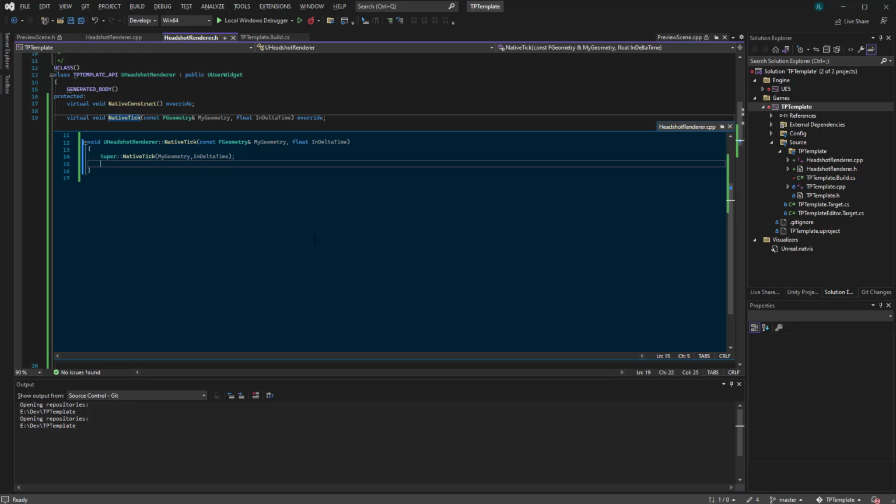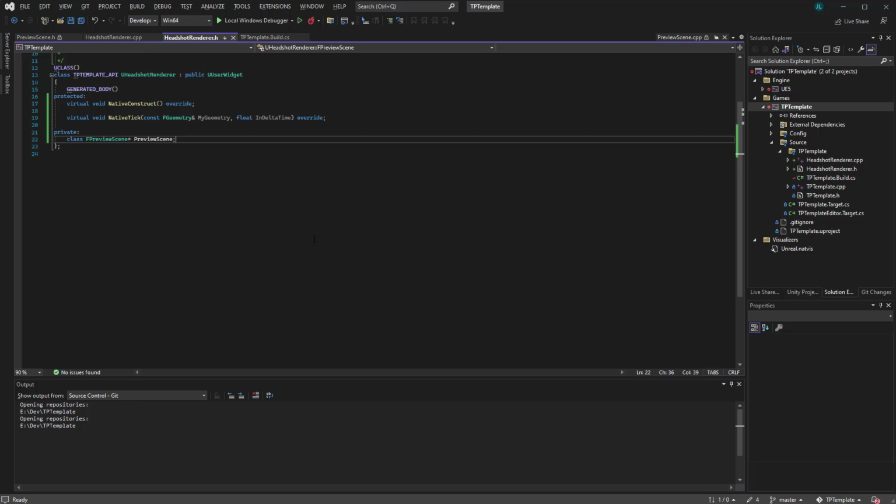And then I'd like to make this a function so that I can call it whenever I need. So this kind of function will be called void TickPreviewScene or something. I'm going to call this guy BeginTickPreviewScene, and you'll see why in a minute. And this one will take in delta time.